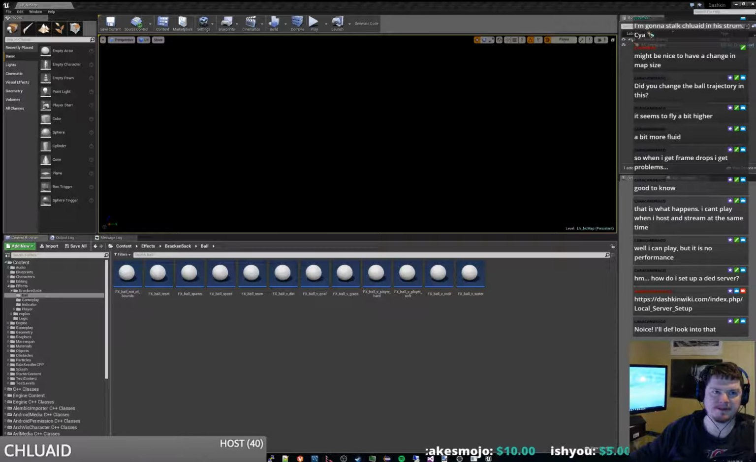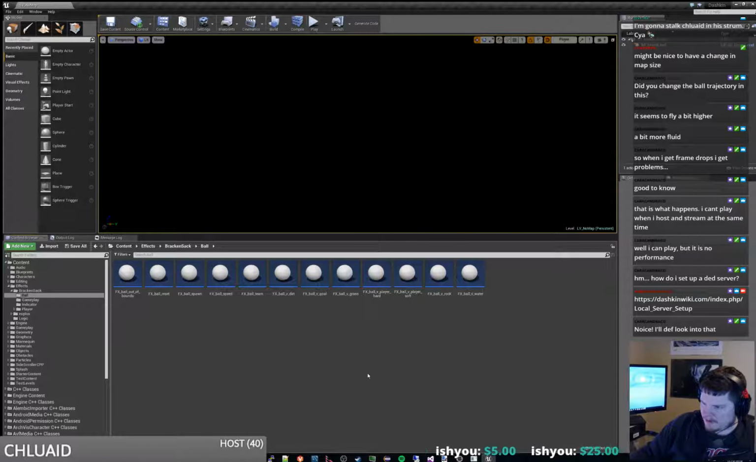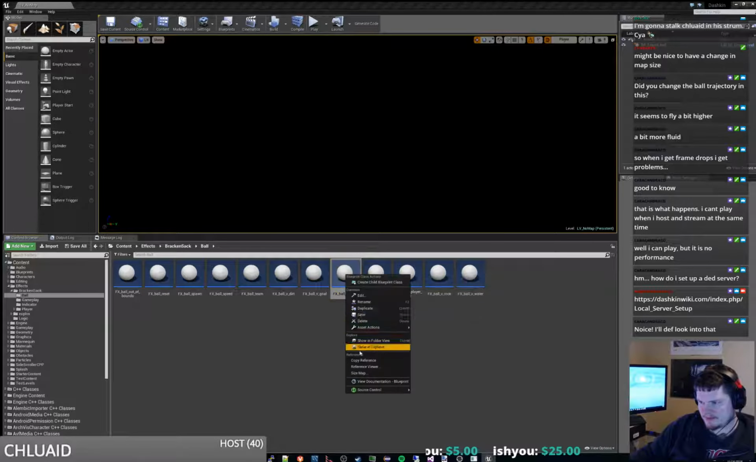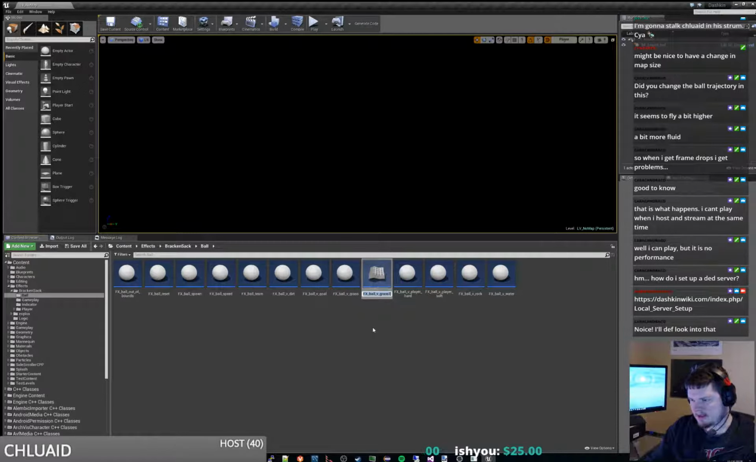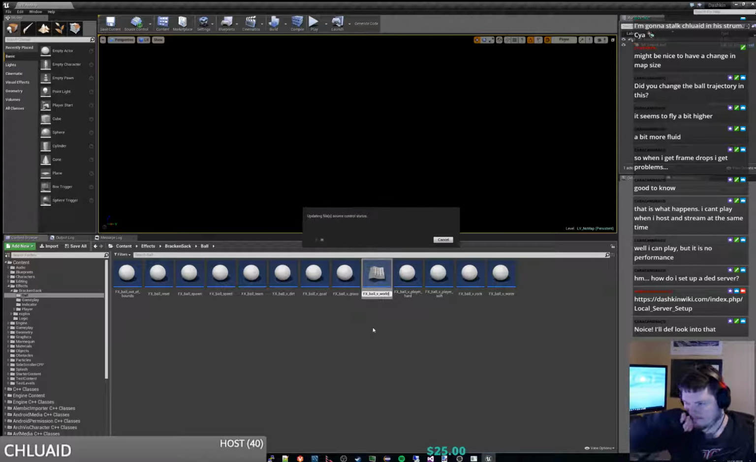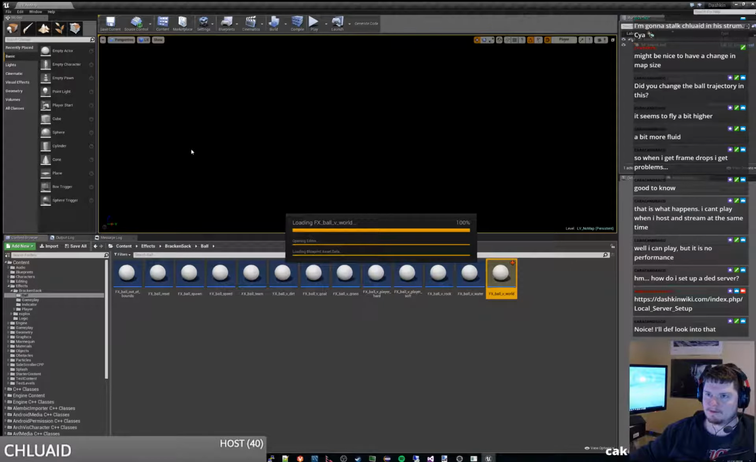Okay, so that's all set up. So let's get it rolling. So baldy grass, I'm just gonna start with that one. So I'll duplicate that. So it'll be fx ball v world. So we need the material swap and we need the sound swap or whatever. And this is just a simple one-off effect. So we just need to take the actual effect type.